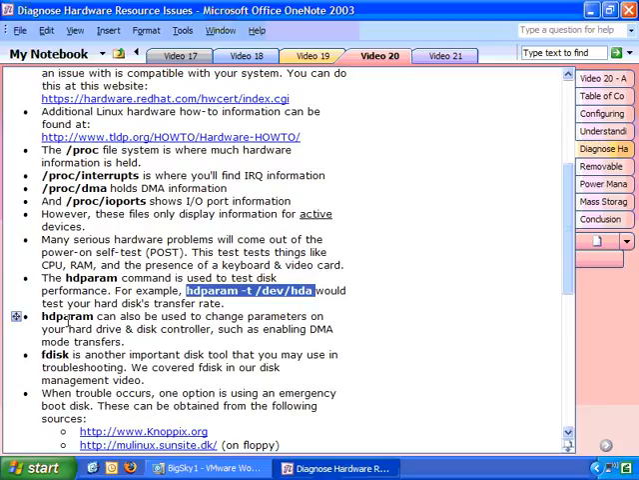This command can also be used to change parameters on your hard drive or disk controller, such as enabling DMA mode transfers. So this can be used to configure and tweak your hard drive performance, and it might be able to increase performance, or if you don't know what you're doing, it might decrease performance. Now, another important disk tool is fdisk. We talked about fdisk in our disk management video, but fdisk is used to partition the Linux hard drive.